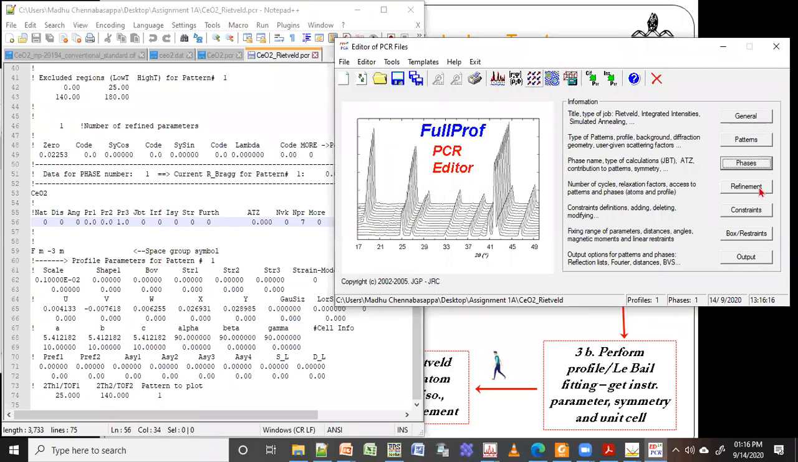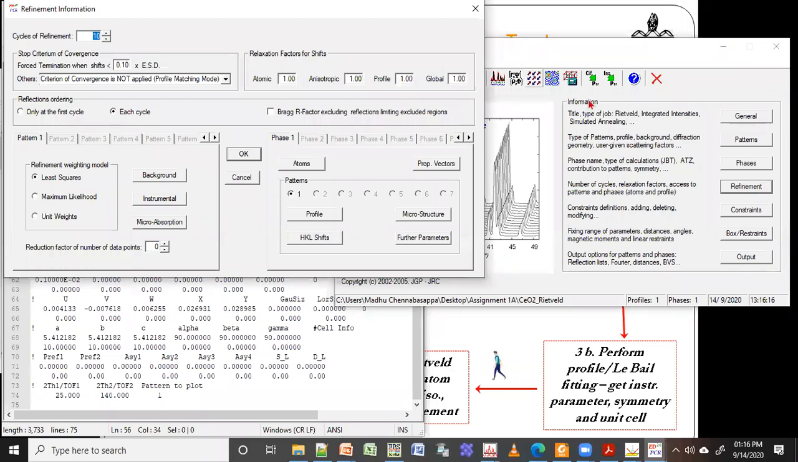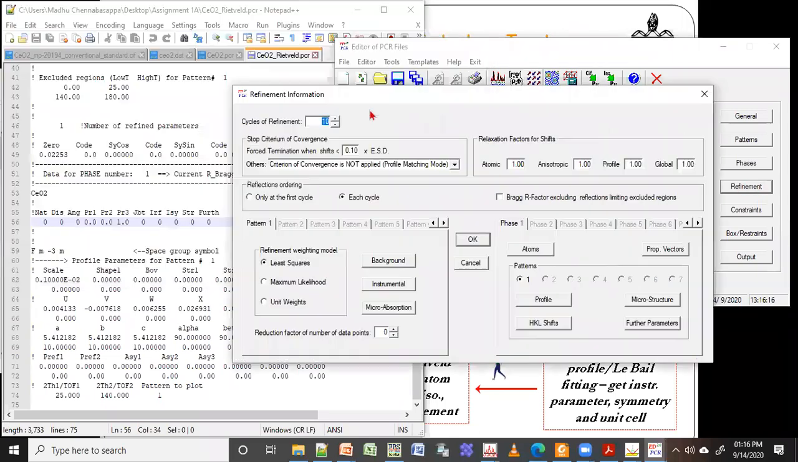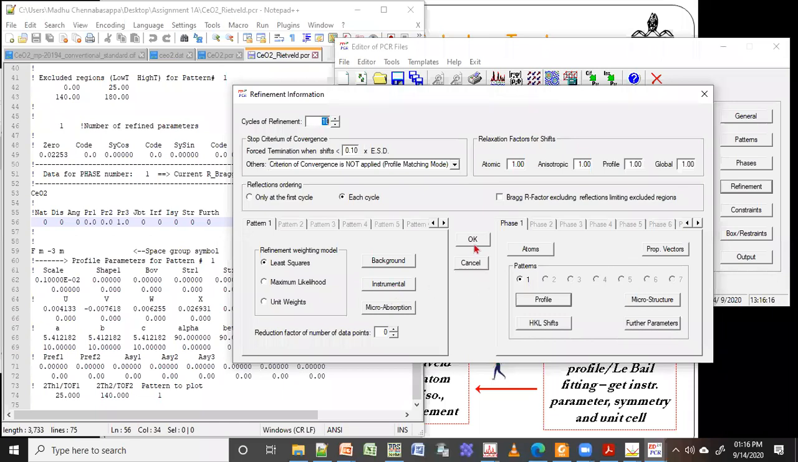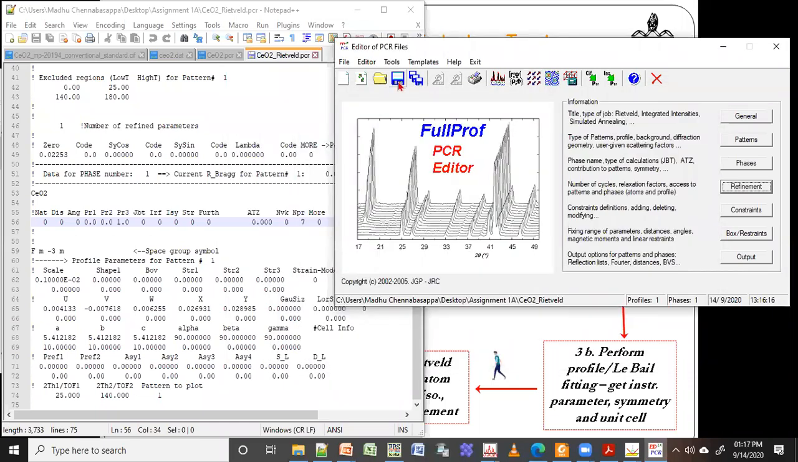Now I will go to refinement. There is profile, and then I will do something called a scale. Scale I have to check. Previously it was unchecked. Right now I am going to check it. The reason why I'm checking is, this will give the phase information. I will save it.